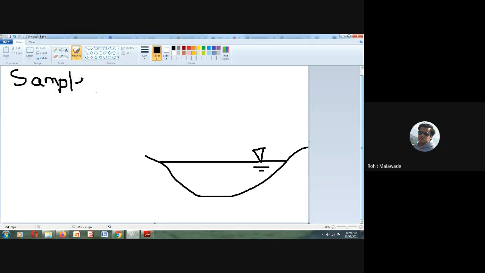So basically, sampling is nothing but a method of collection of water sample from the source of water, right? That is nothing but what we call sampling. It is a method of collection of water from the source in order to test it in the laboratory. So sampling is nothing but the method of collection of water, in short.